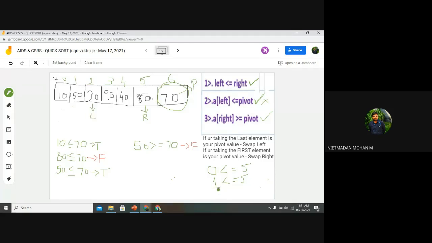Now again you can come here and check the condition. 2 is less than or equal to 5. The condition will be true. So the same process will happen. 30 is less than or equal to 70. The condition? True. If the condition is true, the left will move one step forward. So now this 90 will become the left.